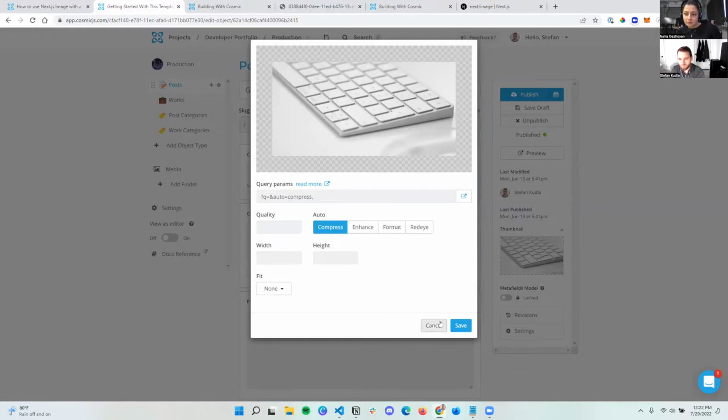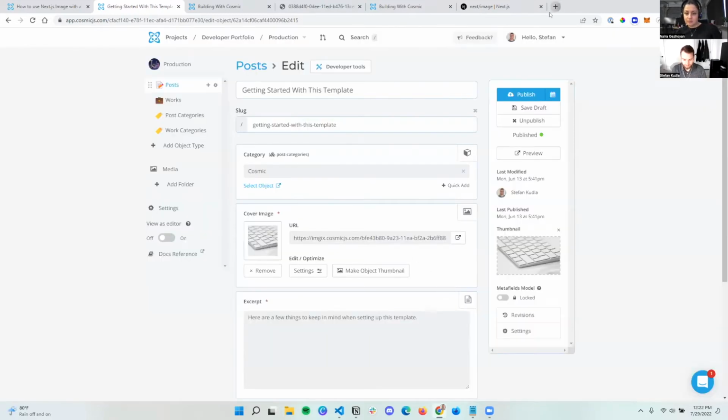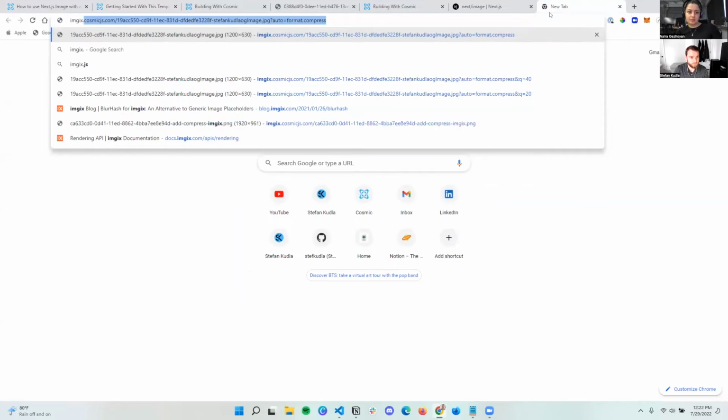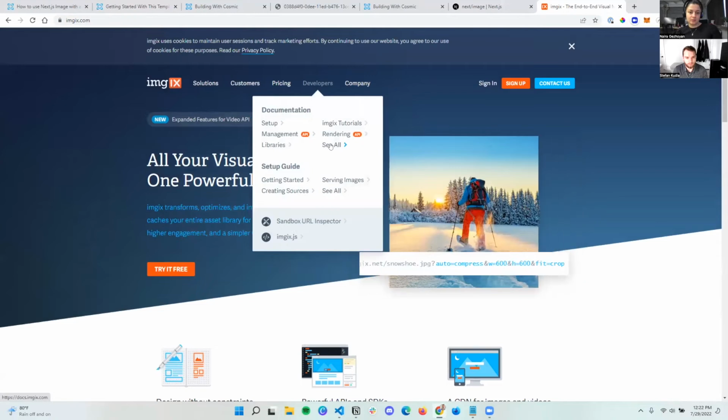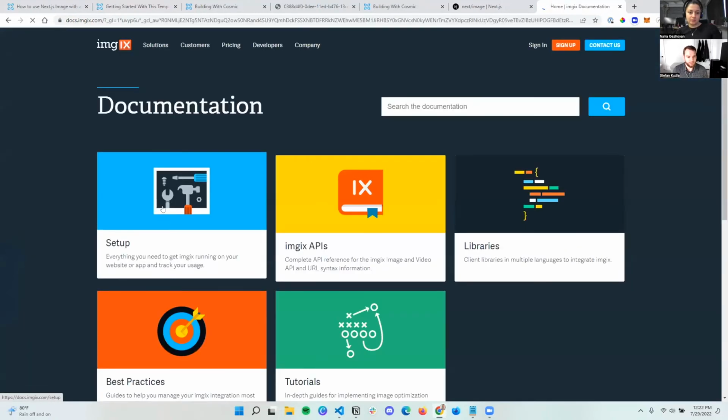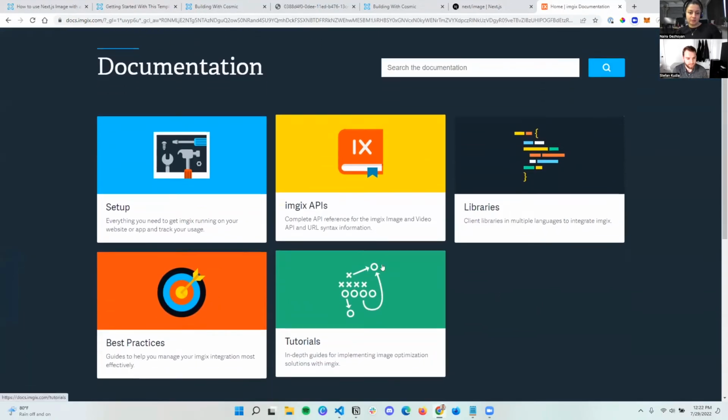Before you jump into that, would you mind going to the imgix documentation just so that everyone knows where to find out more about imgix and the API that they offer for image optimization? Sure. Is there any specific page?